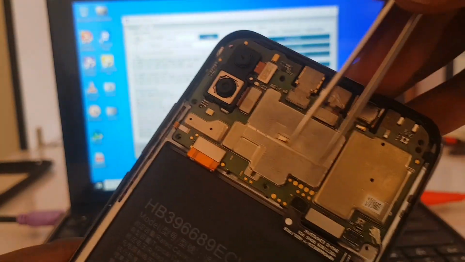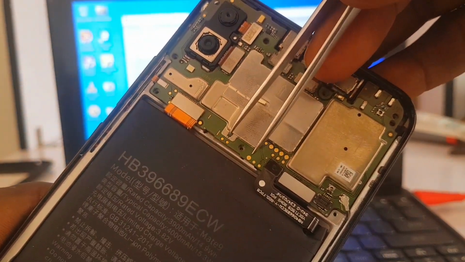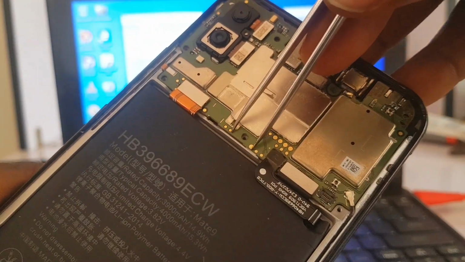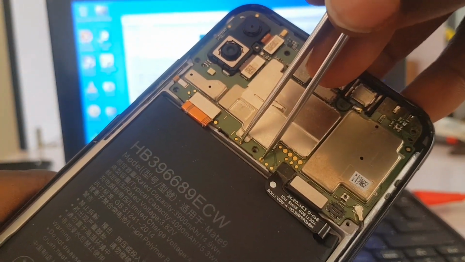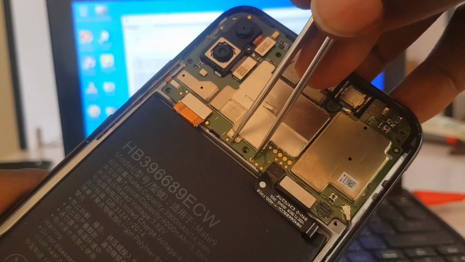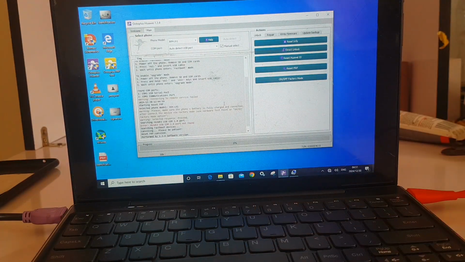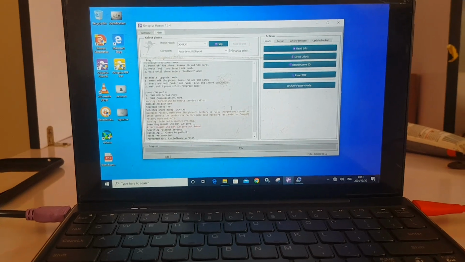All right, let me show you the test point for this procedure. Just those 2 points, we're going to shut those 2 points together. I hope you have seen that. All right, so let's wait a minute.